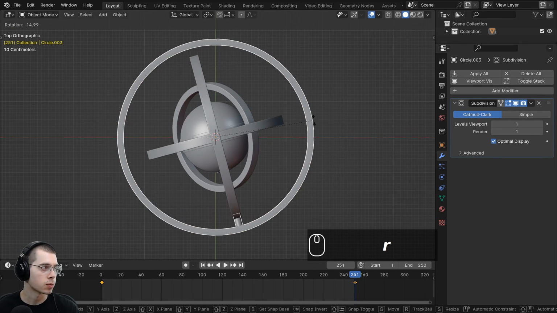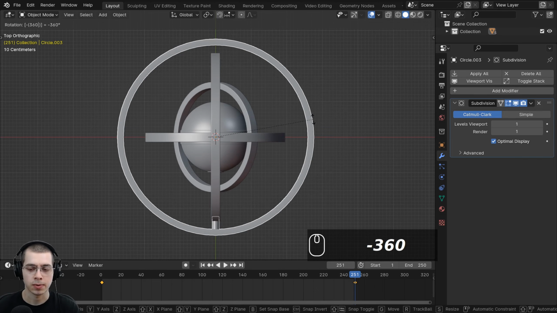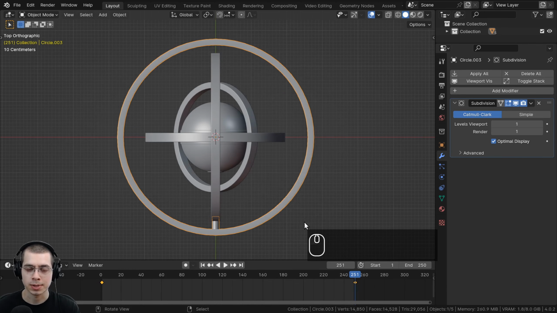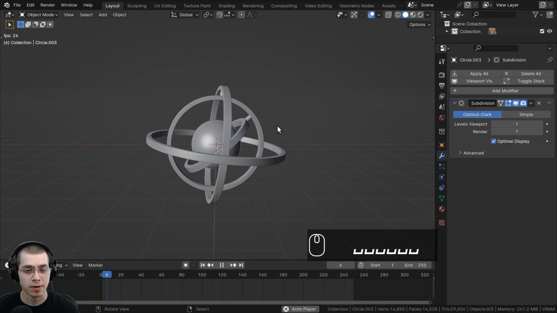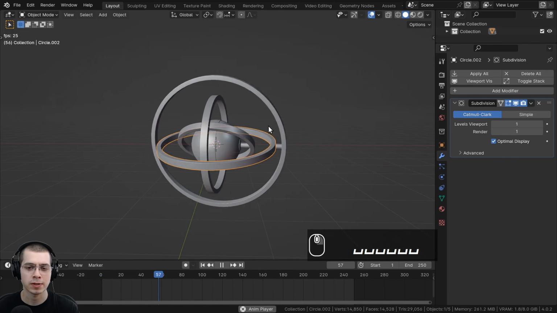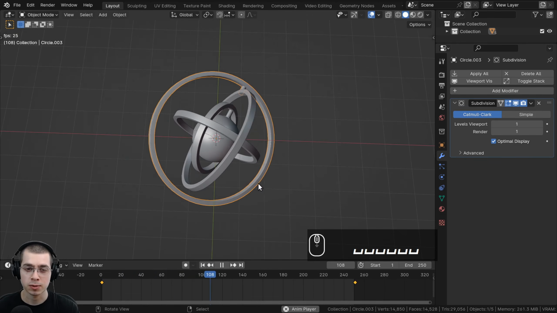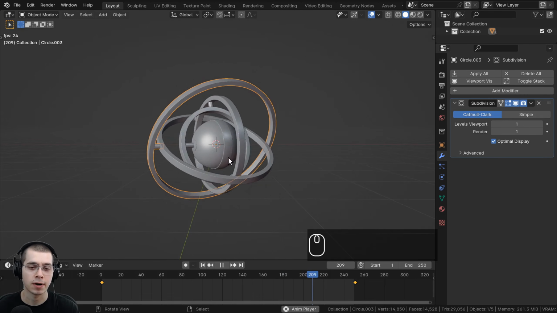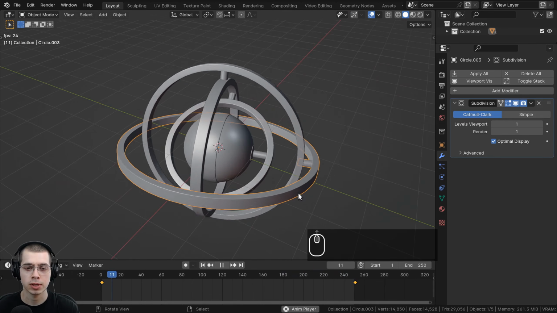And I'll hit R to rotate. And then this time I want to type in -360. So hit enter. And then again, we'll hit I and choose rotation. So instead of rotating it 360 degrees, we're going to rotate it negative, so it'll rotate around the opposite way instead. So now if I press the space bar to play the animation, we have this really cool rotation here because we're rotating it negative on the Z axis, and then we're rotating it positive on the Y axis. So that's a really cool rotation.